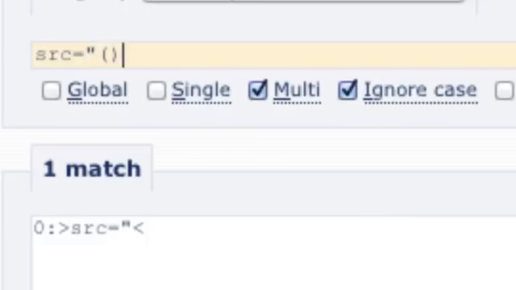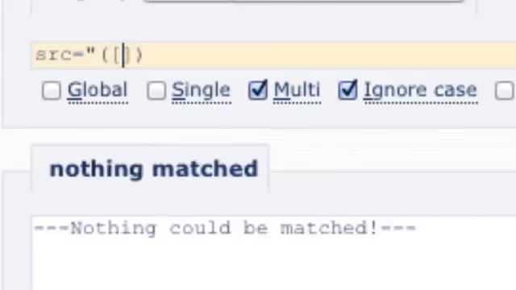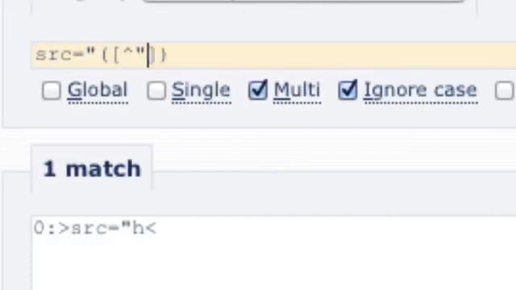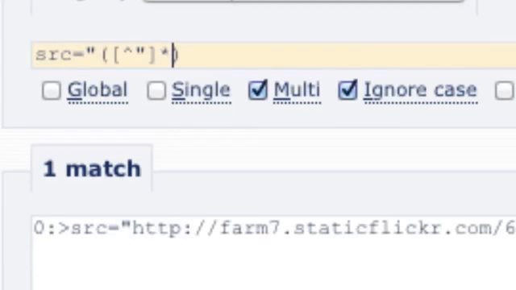Now we need to start remembering, in parentheses. What are we remembering? We're remembering everything that's not a quote. So that needs to go in square brackets, the not sign, and then the quote sign. And now, how many of these do we want? We want as many as I can get.